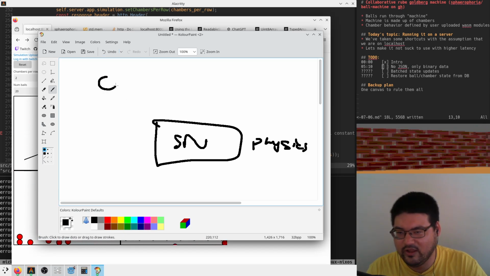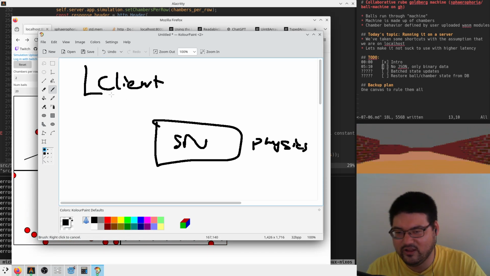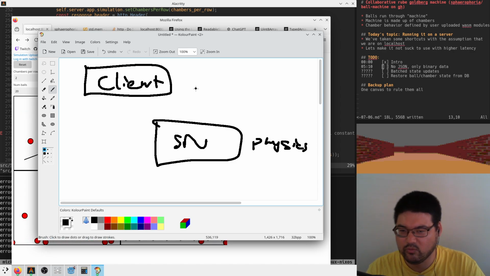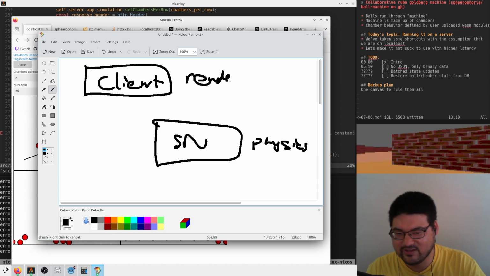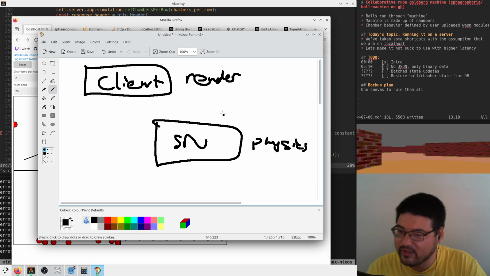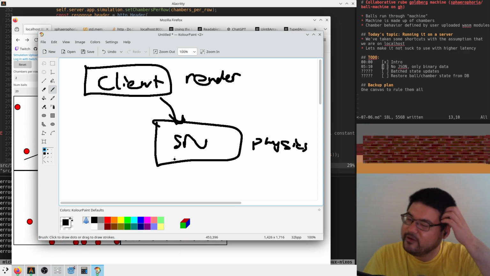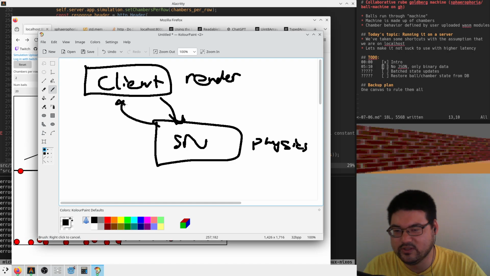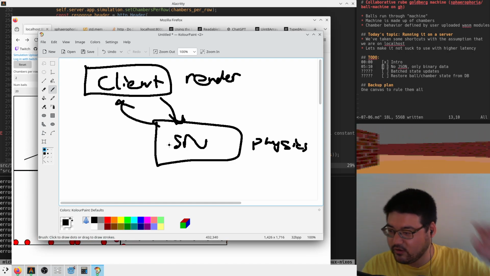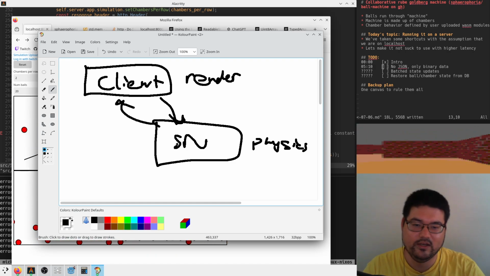Then you have the client, and the client is basically the render, right? Since these two things are not happening in the same place, the client now has to ask the server, hey, what do I render now, please? And it's doing this once per frame, and it's really slow.